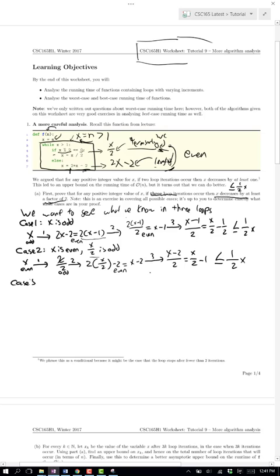Case 3, and I think you probably know where this is going. So x is even, x over 2 is even, but x over 4, and when I'm talking about x here, I'm talking about whatever value x has at this point. So x is changing. X is not the same x.